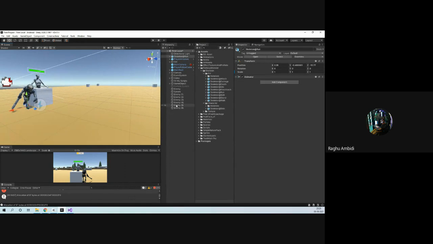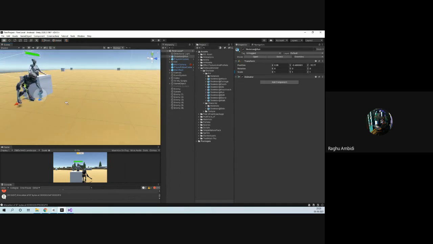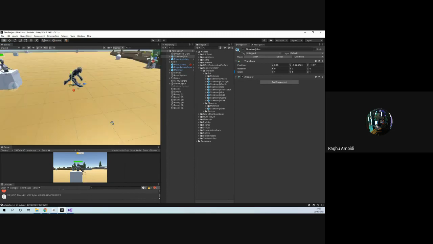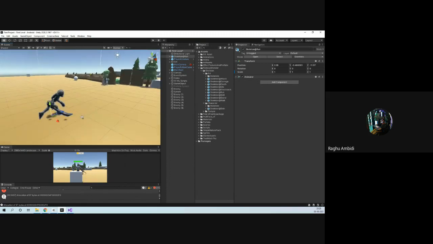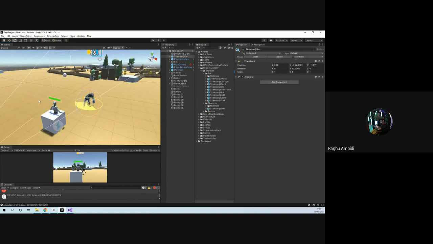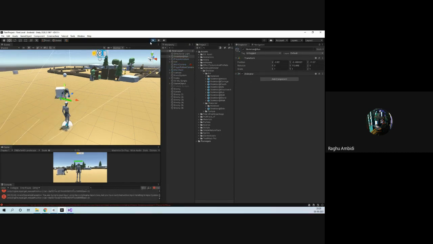Okay. So what I will do now, I'll make this enemy object an agent. Before that, let me check whether this animation is working or not. The animation file is not working.